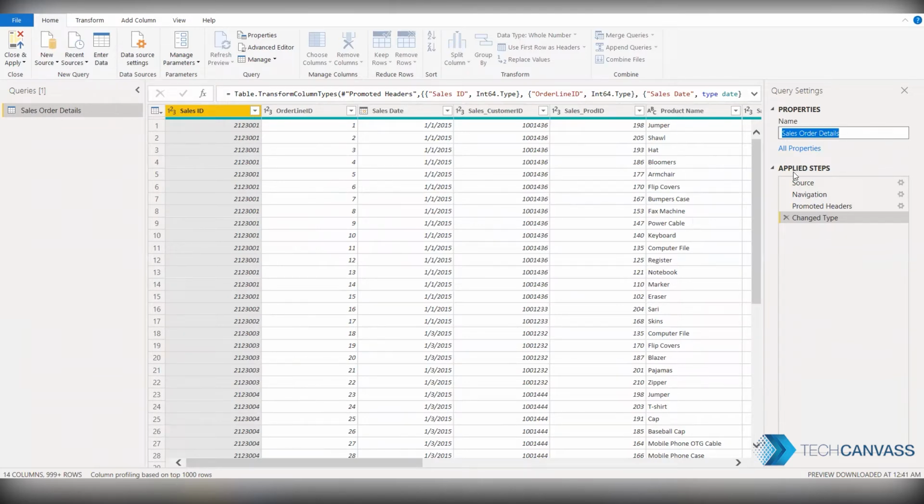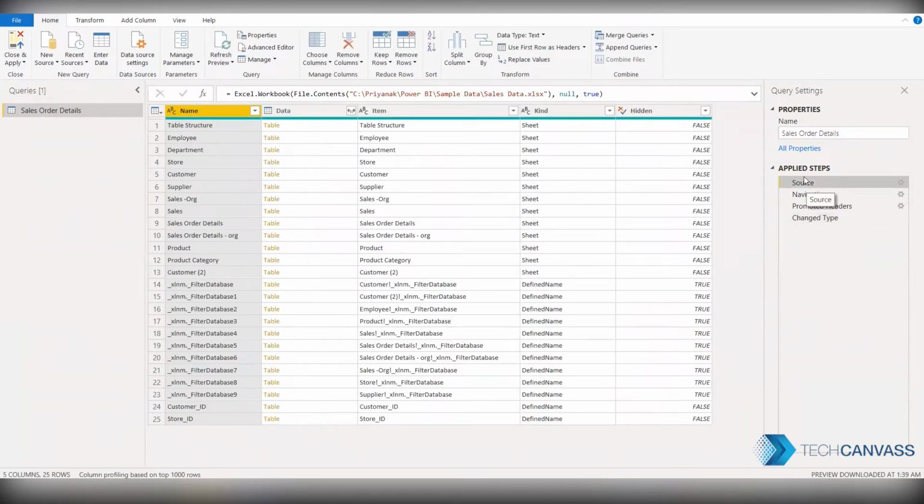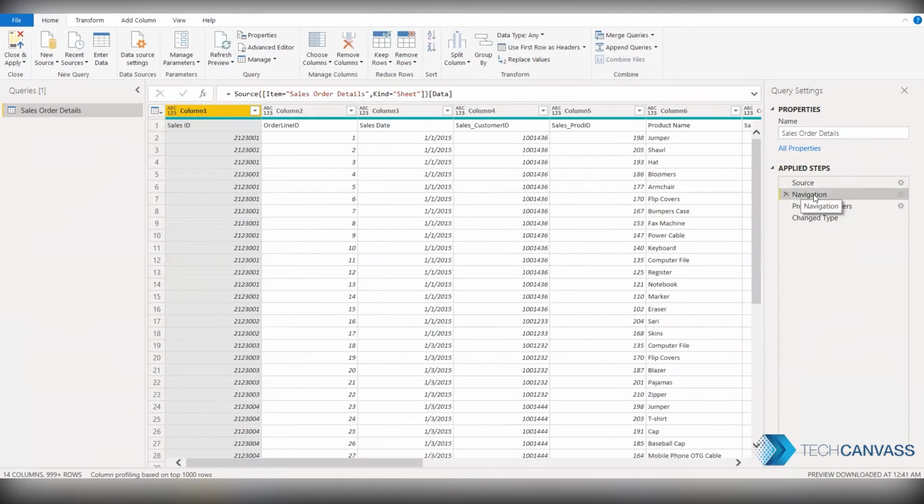Below this, on the right side, we have Applied Steps. Whatever steps we have applied to load the data are coming up here. If you click on this Source, this is the source location of the file from where we are loading the data. Then we went to the Navigation step, which gives us this preview.